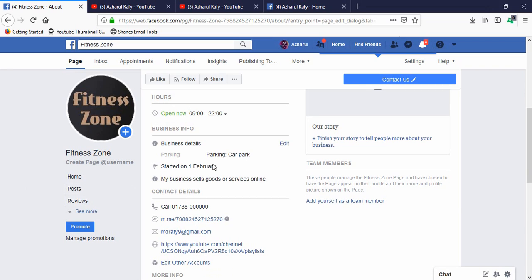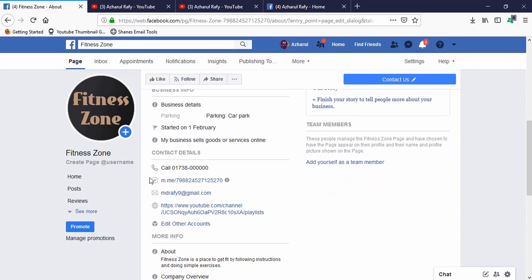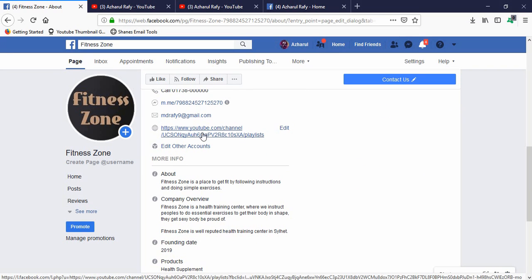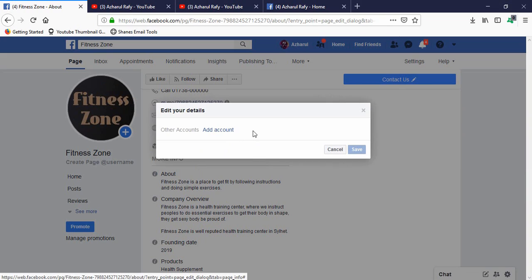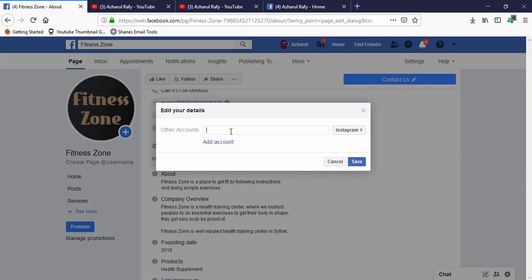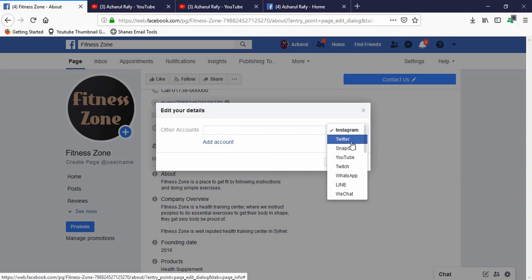Then we get our business details, my email address, my website. It should be short and nice. Edit other accounts. When you have Instagram accounts, Twitter accounts, Tumblr, Pinterest, then you can add them here, add account. So for example, I am adding my Twitter account here.